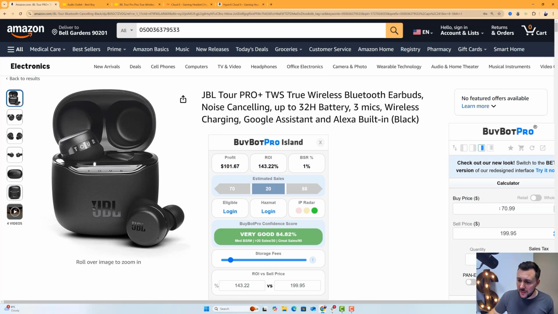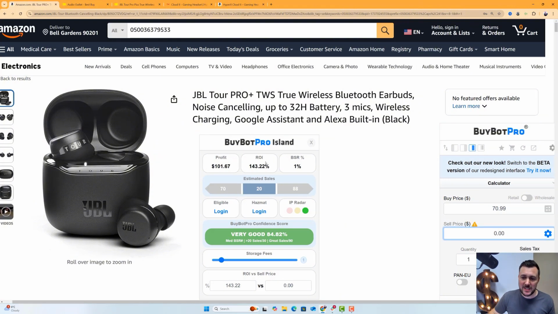So based on that cost price and that sell price, BuyBot Pro has now calculated that we'd be able to profit $101.67 for each one of these that we sold. That's key, because we wouldn't buy just one. We'd probably buy 3 or 5 or maybe even 10 of these.